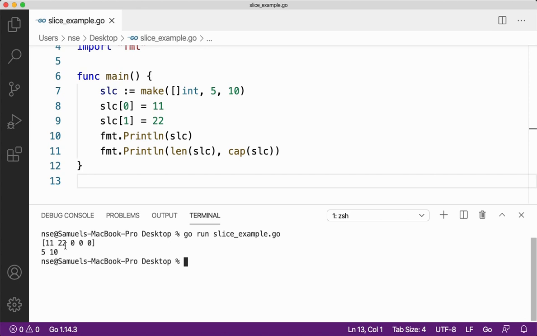Now you can see that 11 and 22 is filled and other things will be 0 because the length is 5. Since the length is 5, first two values are filled with values and other three will be filled with zeros. Okay, this is one way of storing data, right? And if at all I want to add something extra, right?